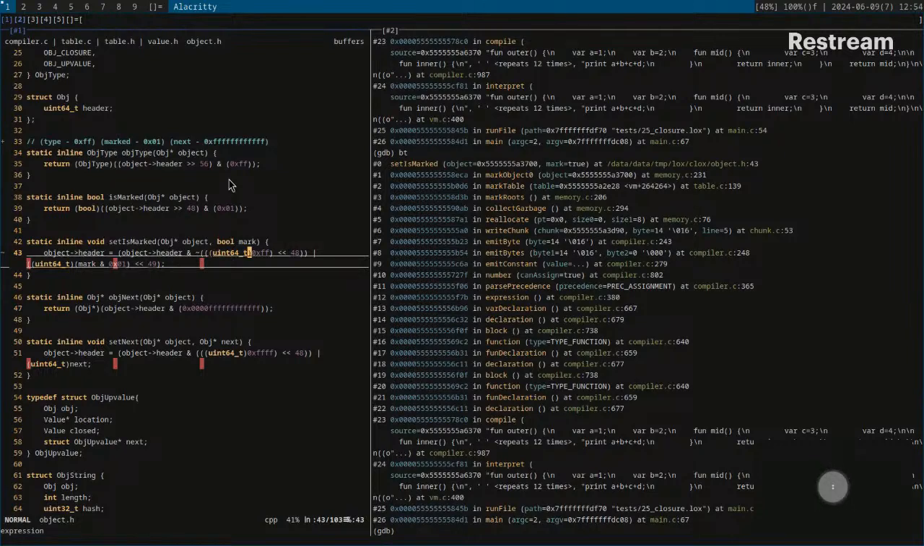Okay, nice. So marked is basically shifting 48 because there's 4 times 12 and getting this portion here, then checking with O1. How to set mark?